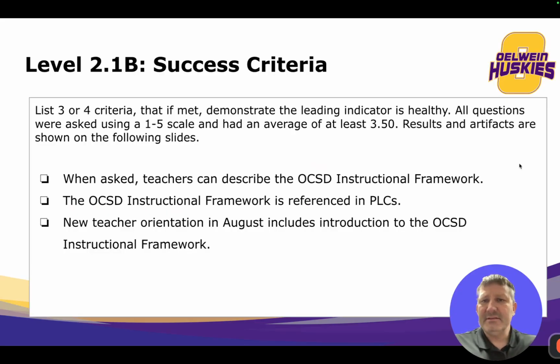Moving to Task B. Our success criteria in Task B: one, when asked, teachers can describe the Owine Community School District instructional framework. Number two, the Owine Community School District instructional framework is referenced in our PLCs. And the third one, new teacher orientation in August includes introduction to the Owine Community School District instructional framework.